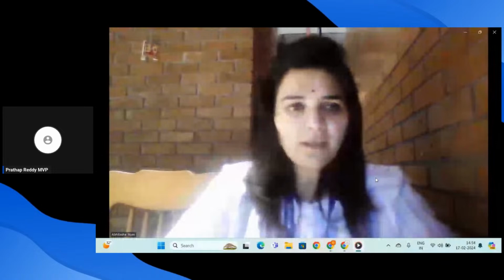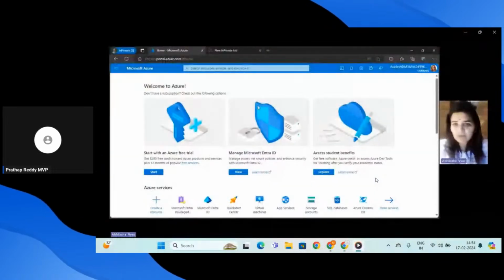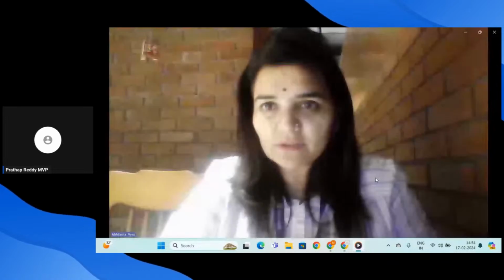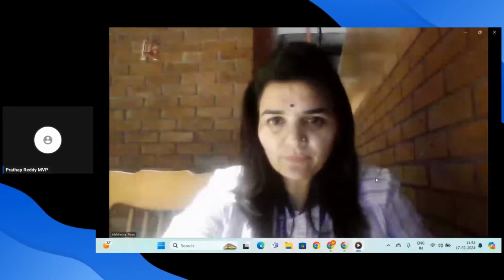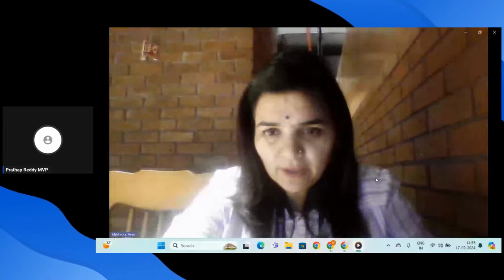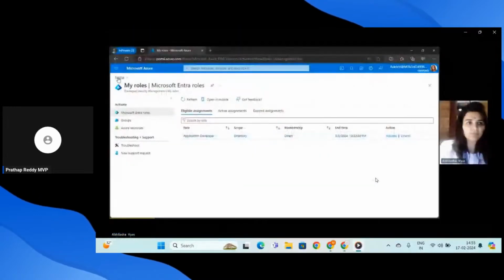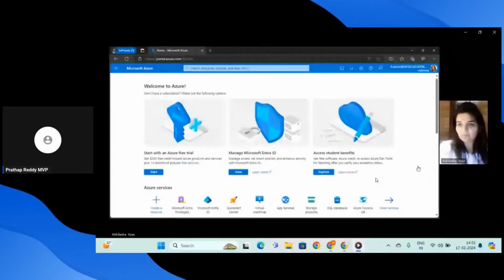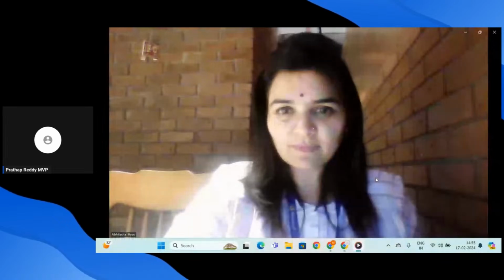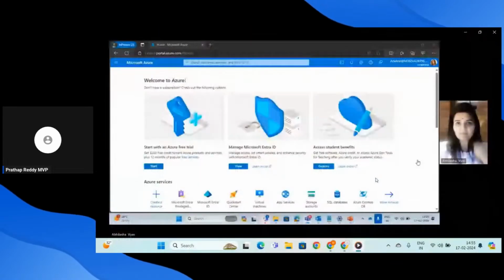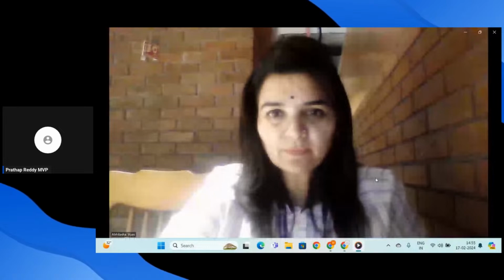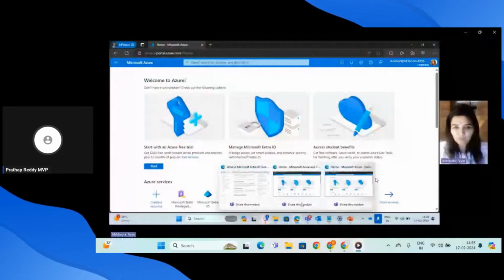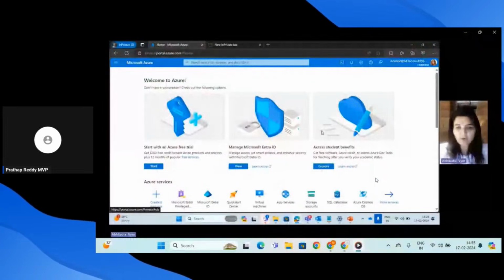So this is the Microsoft portal. I've logged in with a user account. Let me share another screen with you. This is the user screen. Let me come to the role. Now I think I'll be able to perform this. If you see this, this is the portal where we will be working.